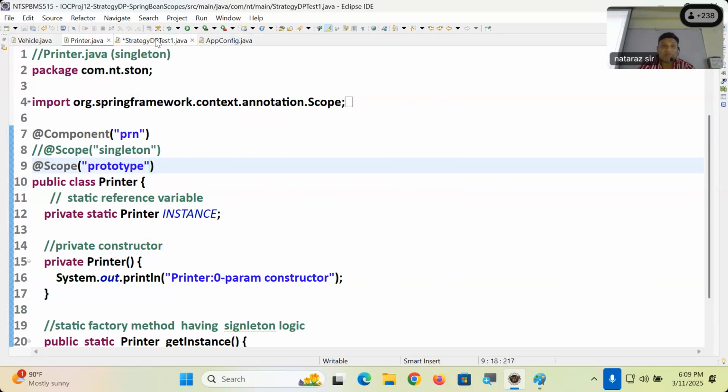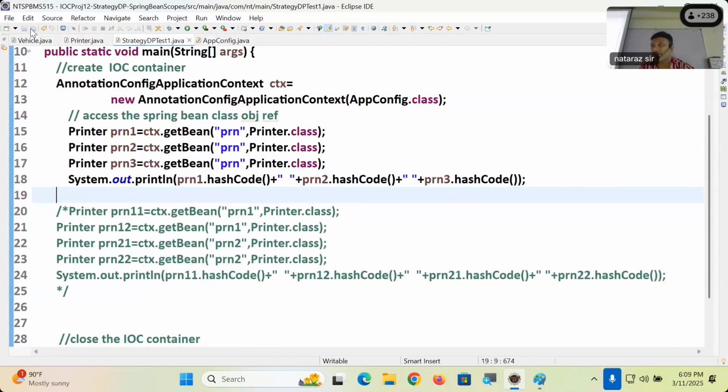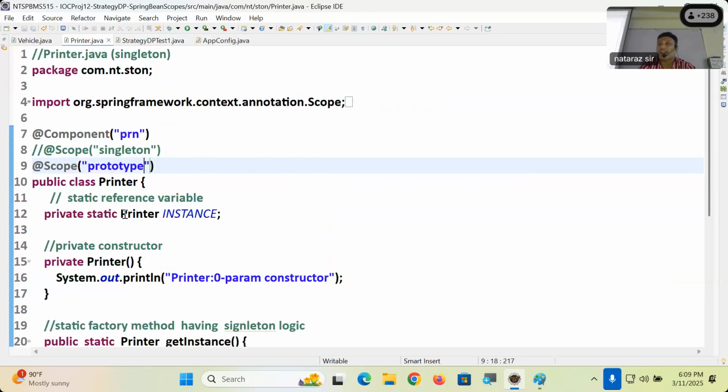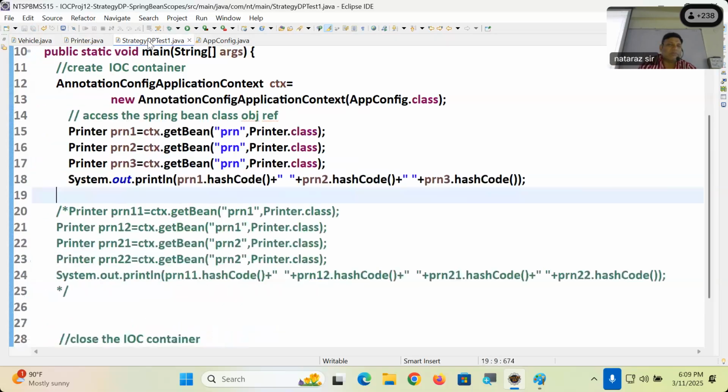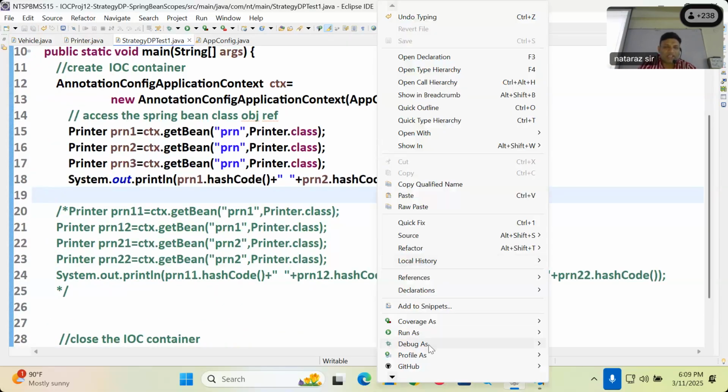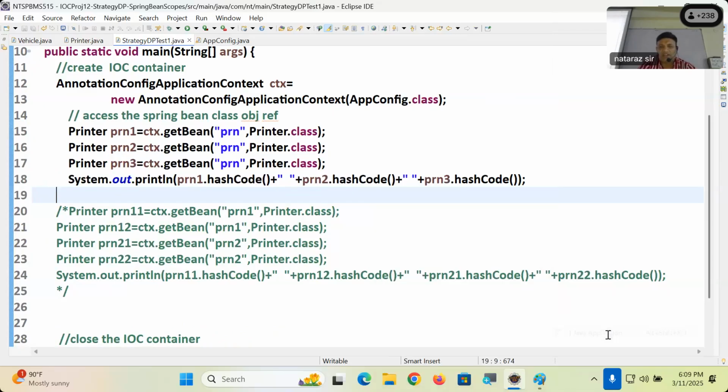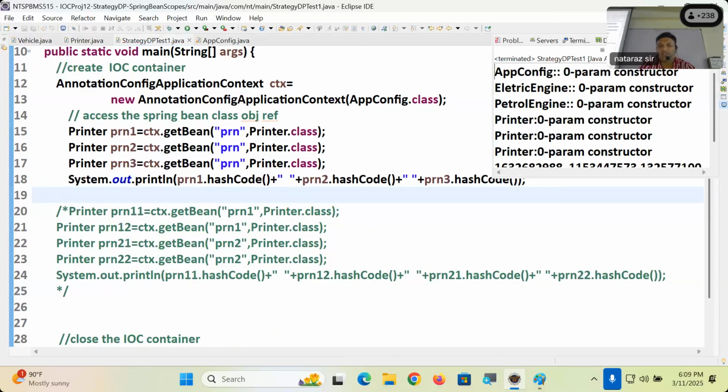When you call like this, it will try to create the object by using the constructor. Our constructor is private, but no problem. The IOC container is very powerful. It uses reflection to get access to the private constructor. Strategy DP test 1, right click, Run as Java application.